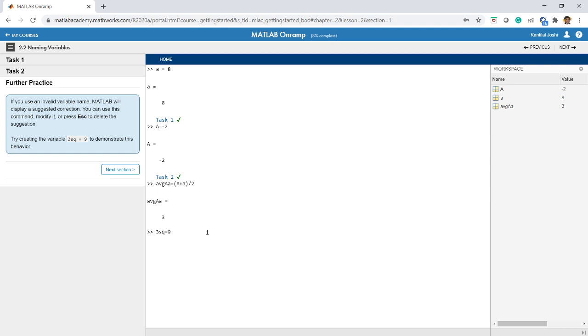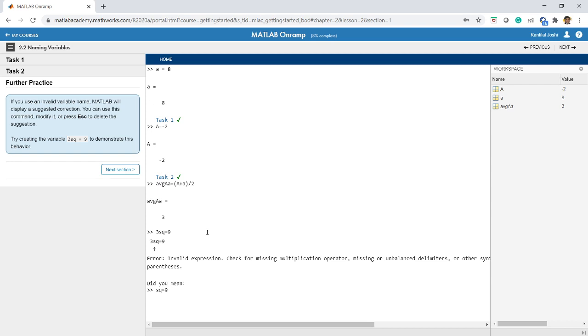So how will MATLAB handle this? Just try giving it. I'll press enter, and MATLAB tells me error, invalid expression, check for missing multiplication operator, etc. So this is an invalid expression, and it is also giving us a hint: did you mean SQ equal to 9? It is up to you whether you want to keep this variable name or some other variable name. So this is how it works.